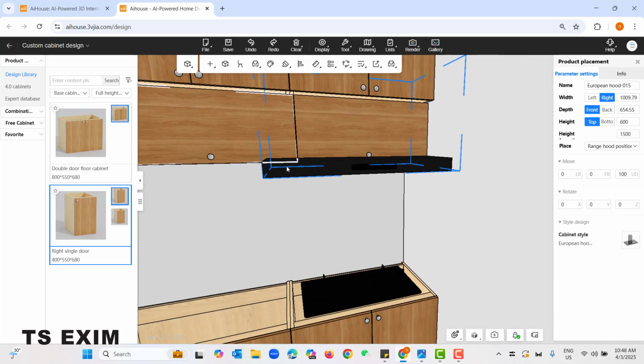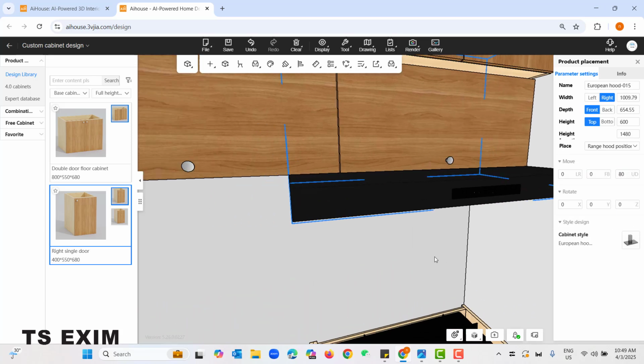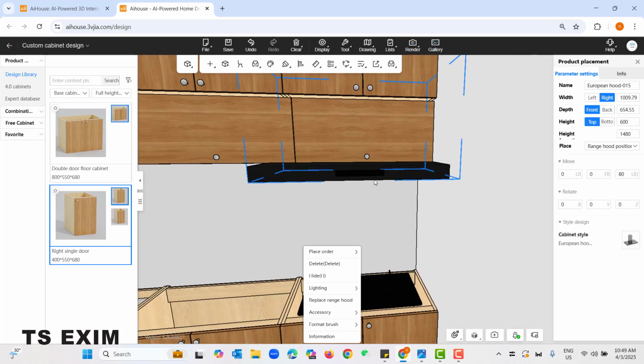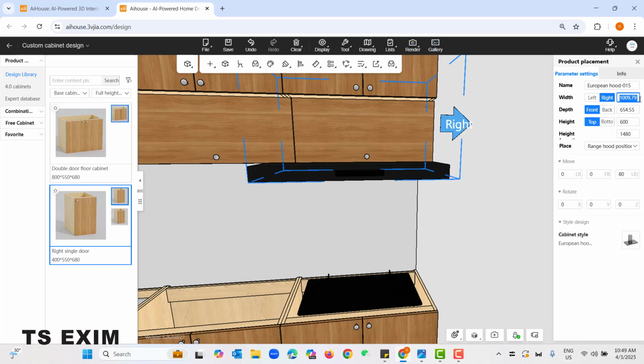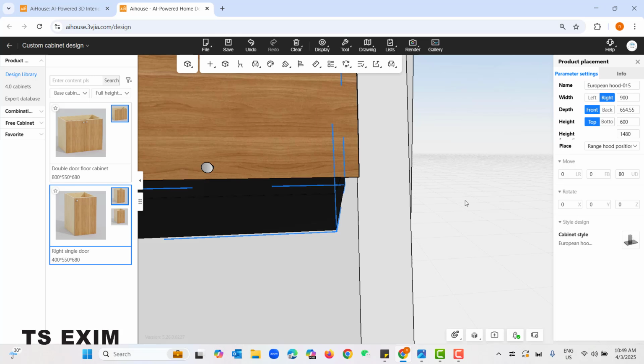Okay, if you still see it's overlapping, then you adjust the height a bit lah. Maybe 80 mm, 60 mm. Make sure it's below the carcass. Then you can adjust the width, the left and right side. So right side, maybe I reduce it to 900 and, okay, you can see lah. Then I will increase a bit, 920, 950. Okay, something like this.